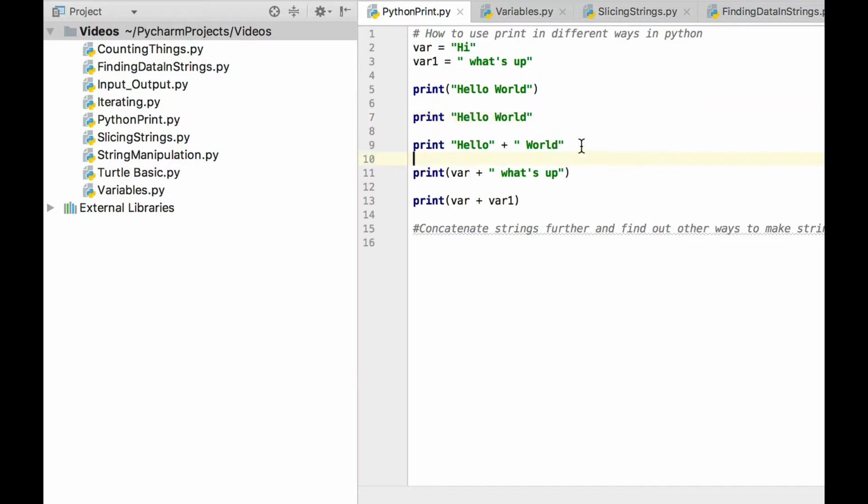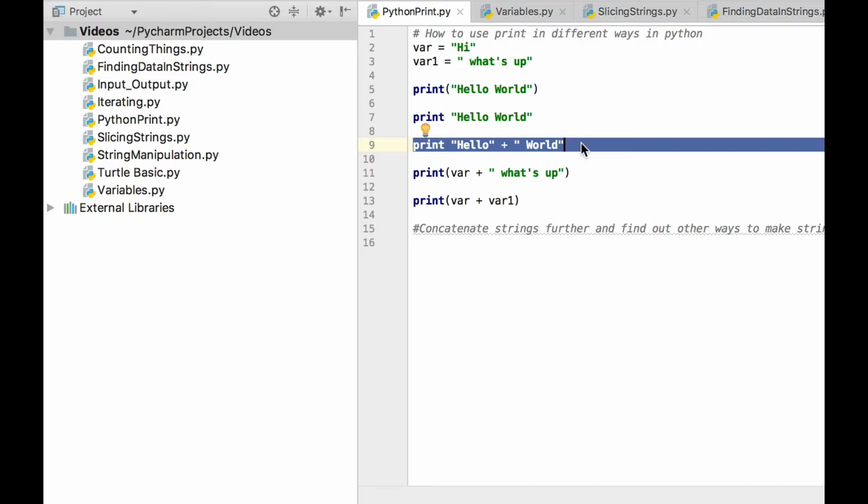Here, concatenating strings. Print hello plus world prints hello world. It's important to add a space here because it doesn't automatically add a space, so it would just look like helloworld and it wouldn't look like proper English. And again, quotes, no brackets.